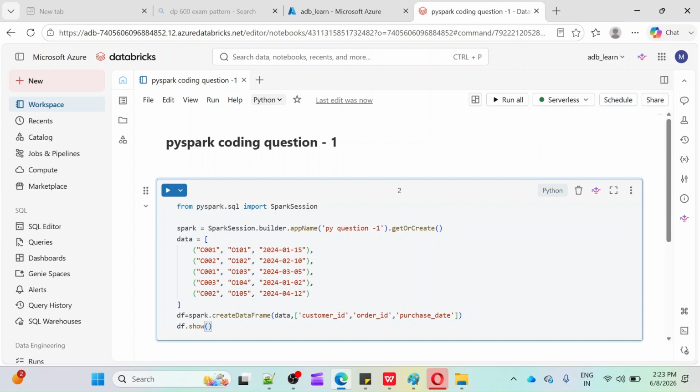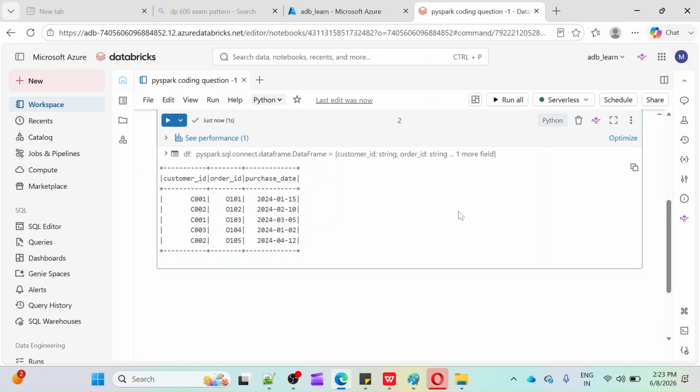Let's see whether the data frame is created or not. Okay, the data frame is created. If you see, the date is in YYYY-MM-DD format. Customer ID and order ID are also there, but we are just interested in the customer ID and the purchase date. Okay, let's go and do the group by.